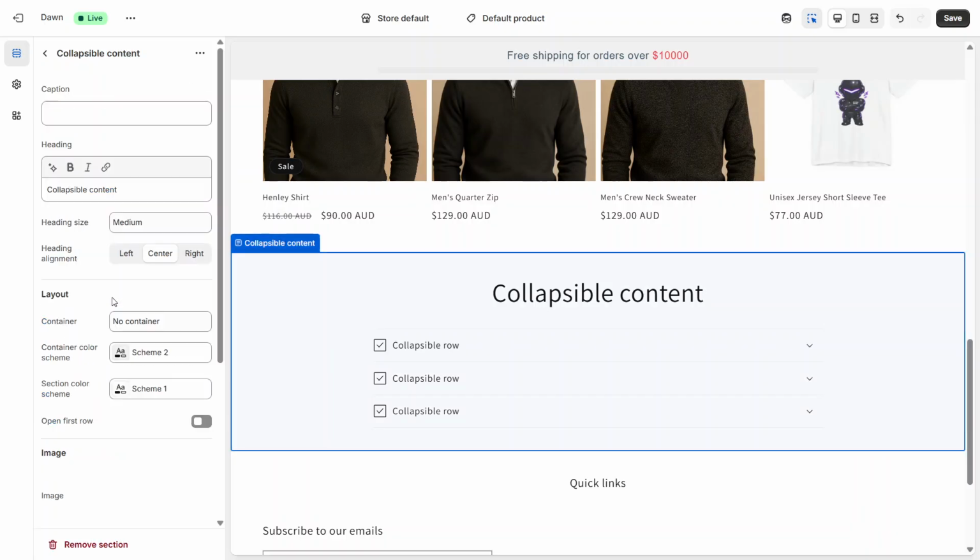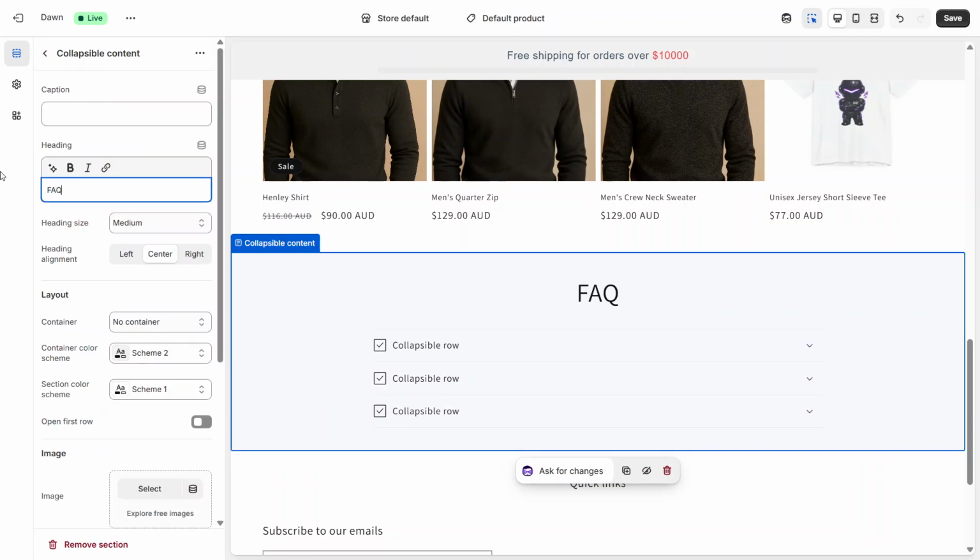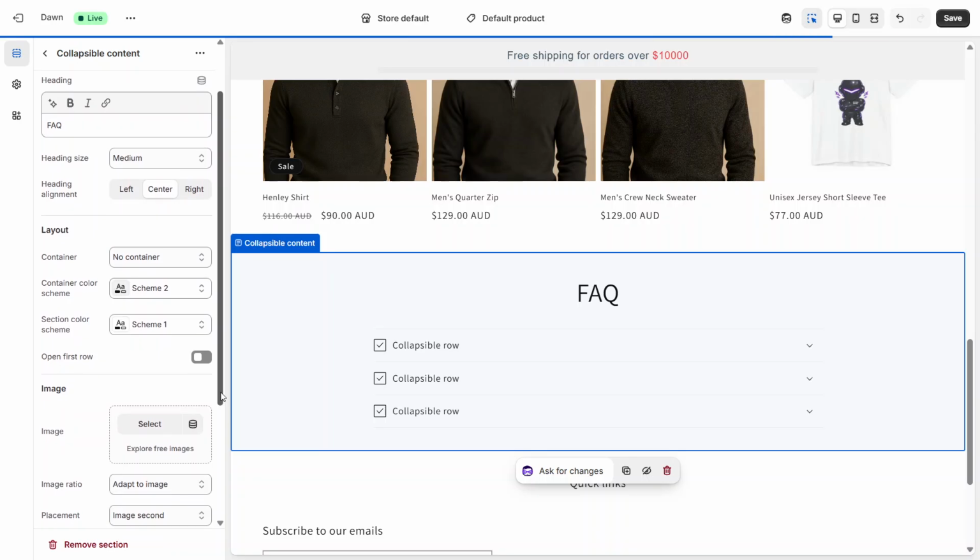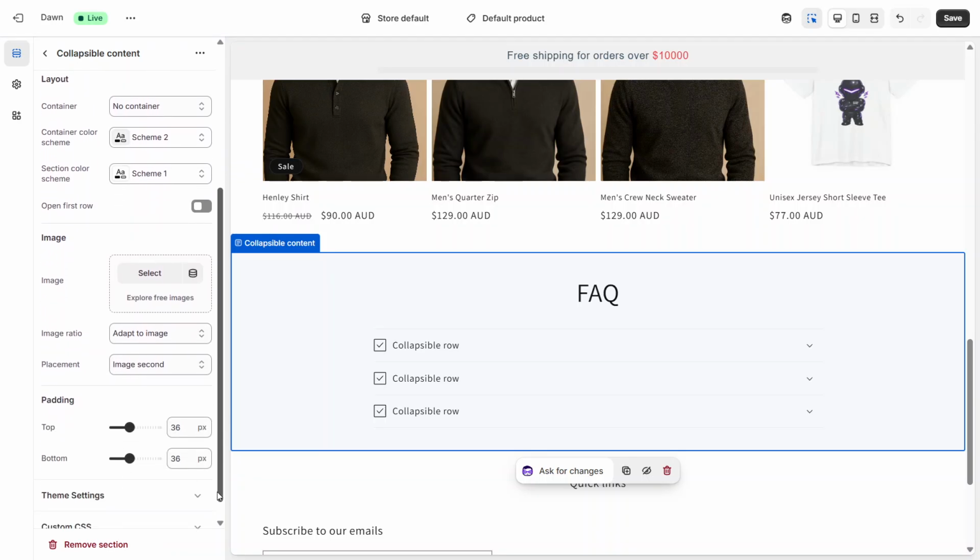Next, click on the main collapsible content section itself to open its overall styling and settings. Here you can add a caption, set a main heading such as FAQ or product details, and then scroll down to style it. Depending on your theme, you might be able to adjust things like colors, spacing, or layout. Use these options to match your store's branding.